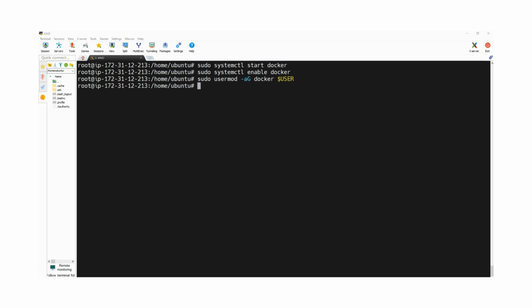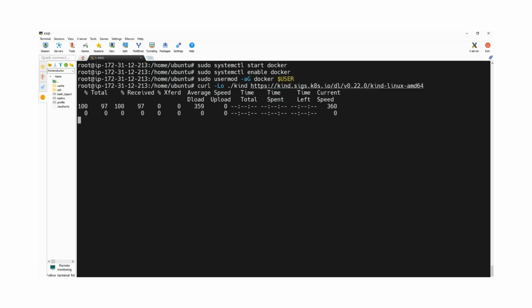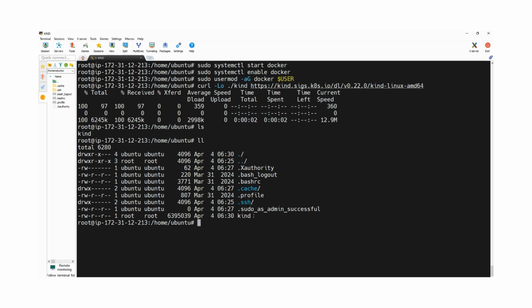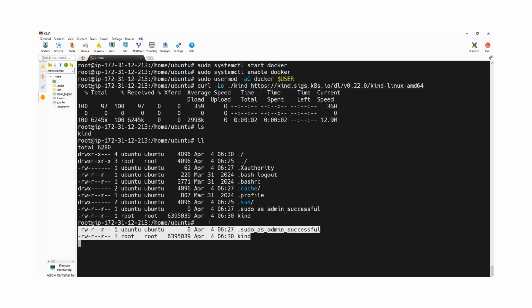Okay, so now I'm trying to download the kind package, and that's it. Within 5 seconds it got downloaded. I'll give execute permission. See here, it got downloaded, but it is not with execute permission. If you look here, it has only read permission.